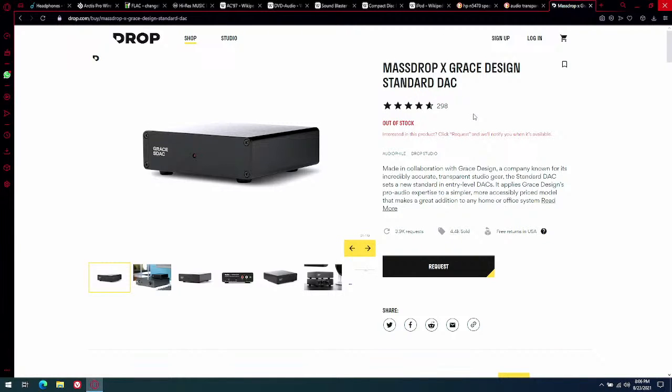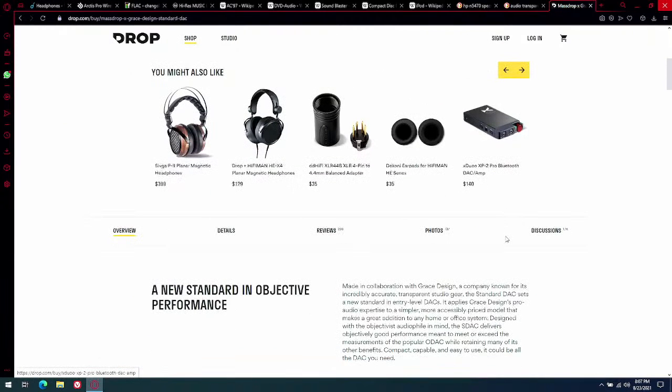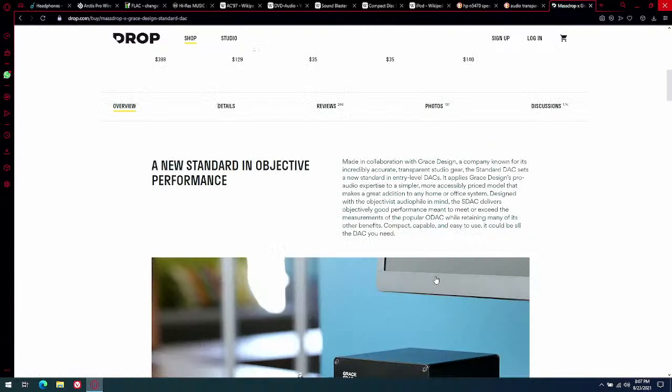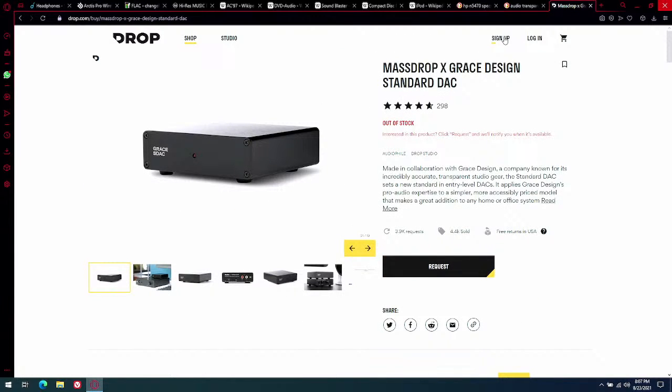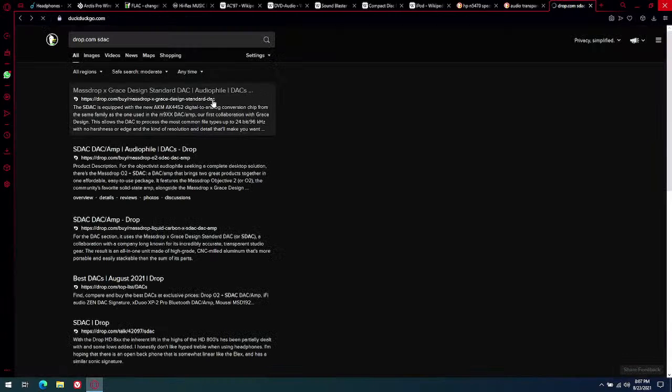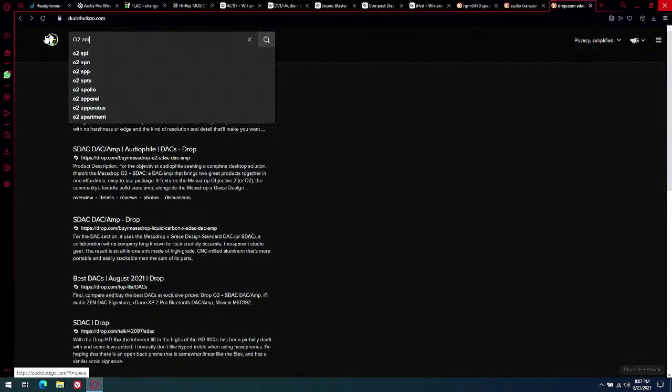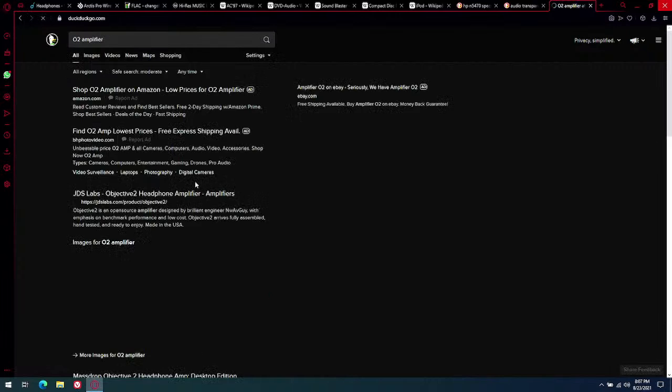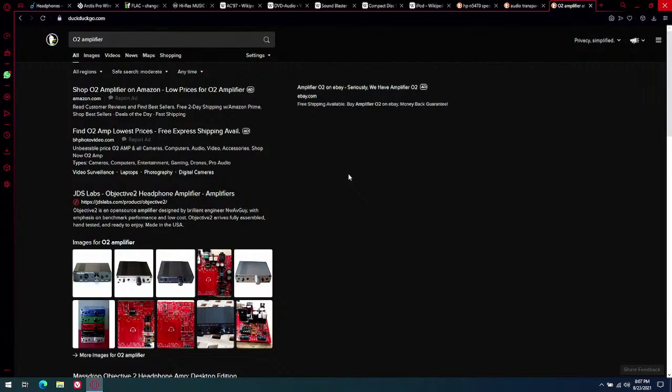And the thing is, the standard DAC is designed to convert audio transparently, and then you have the DAC plus O2. You have the O2 amplifier, which was designed by NwAvGuy, the Objective 2 headphone amplifier, and its idea is to be transparent, so that the amplifier itself does not add anything additional to the audio signal.